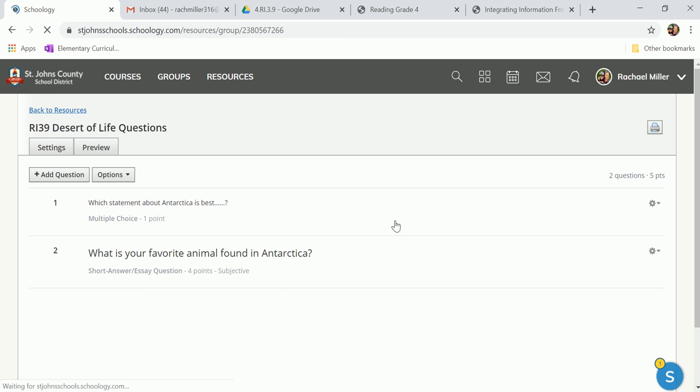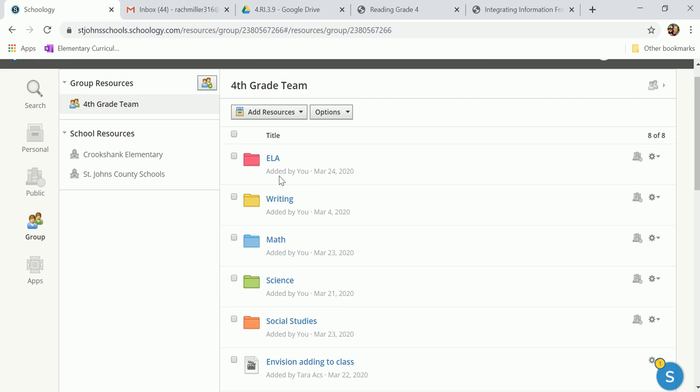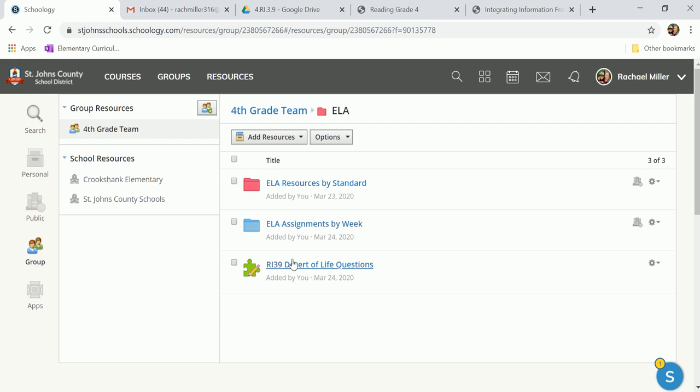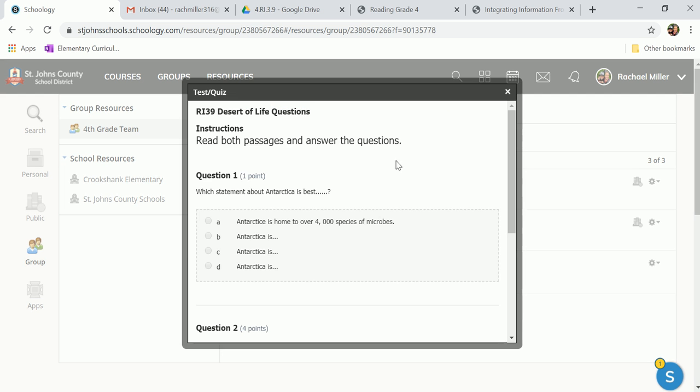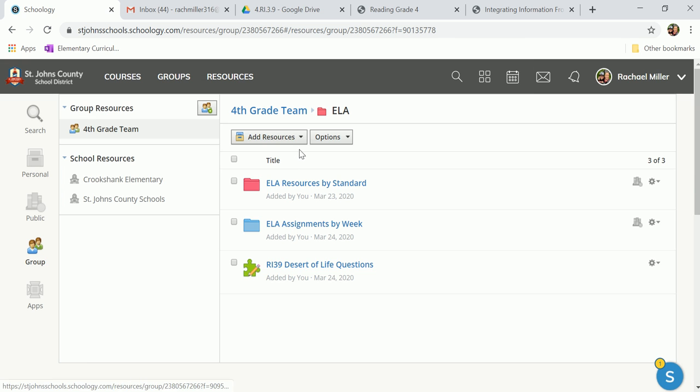Okay, and I'm going to go back to resources. So then you'll see that there, and you can kind of preview what it looks like, and then you can assign it to your class.